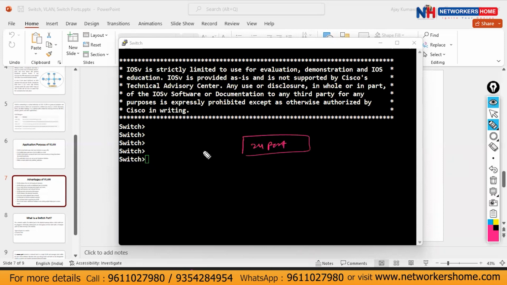There is a limitation with the number of ports. If you have 24 ports and you create 24 VLANs, how will they communicate? What is the use of that particular network, right?